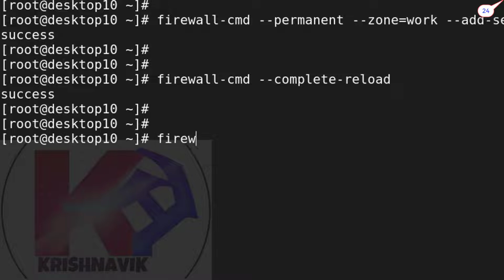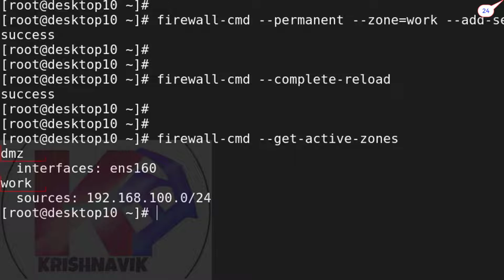Type this command to show active zones. As per the question, the active zones of this system are DMZ and work. The DMZ zone is for all traffic through this system's network interface ENS160, except the source mentioned in the work zone. The work zone is specifically for the source network 192.168.100.0/24.